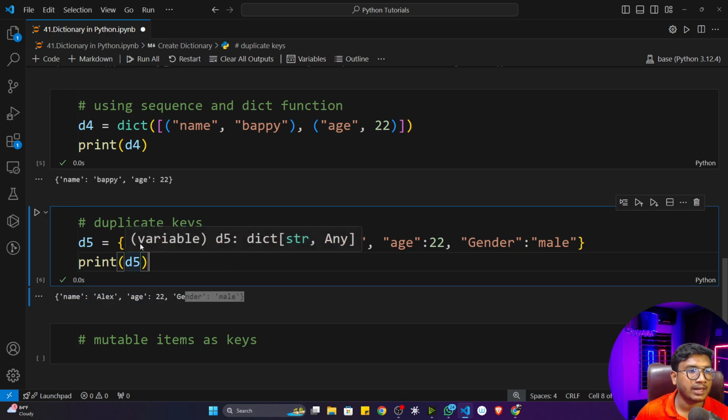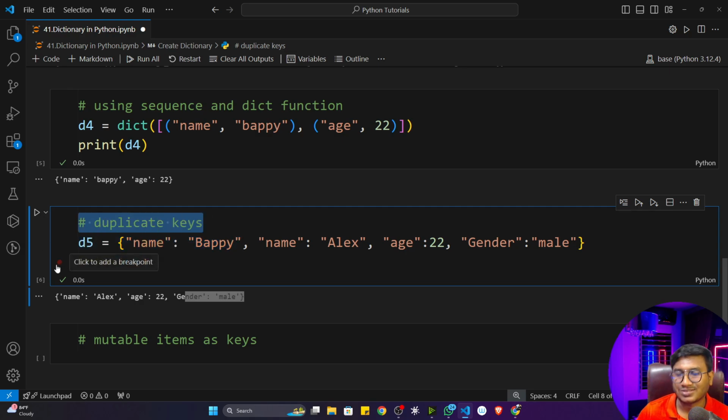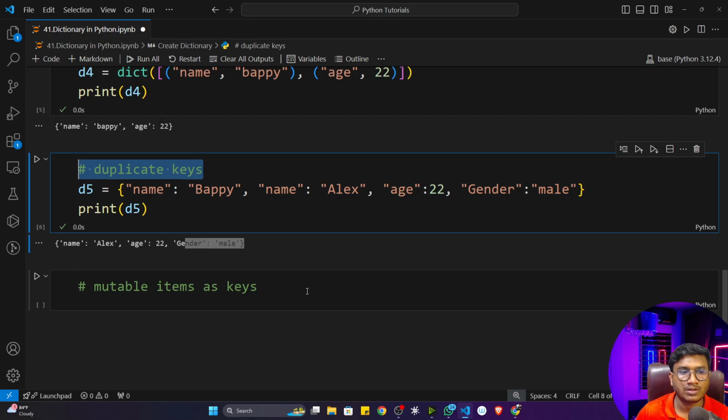That means if you are defining any duplicate keys inside a dictionary, it will always take the latest one, and it will ignore the previous one. That is the idea. That's why duplicate keys are not supported inside a dictionary. You have to always remember.